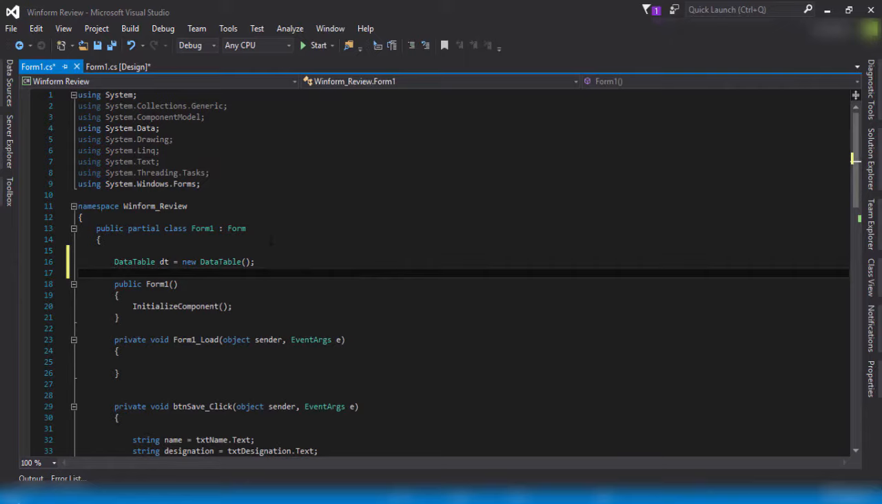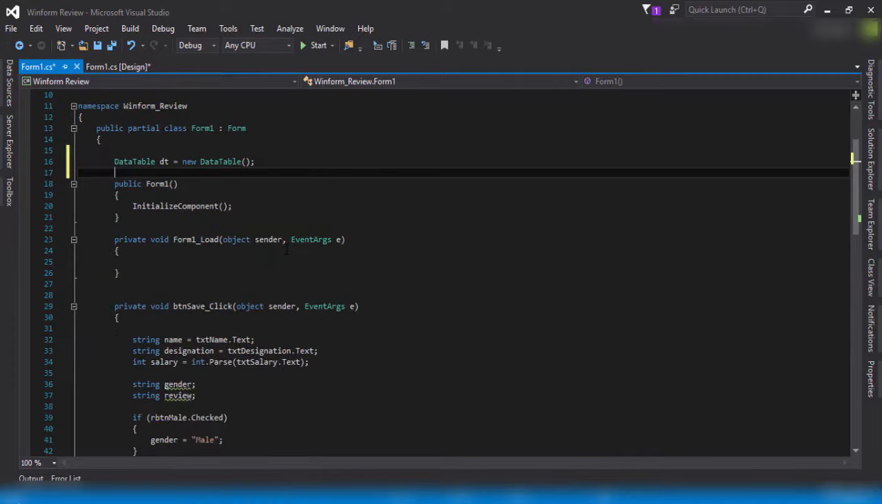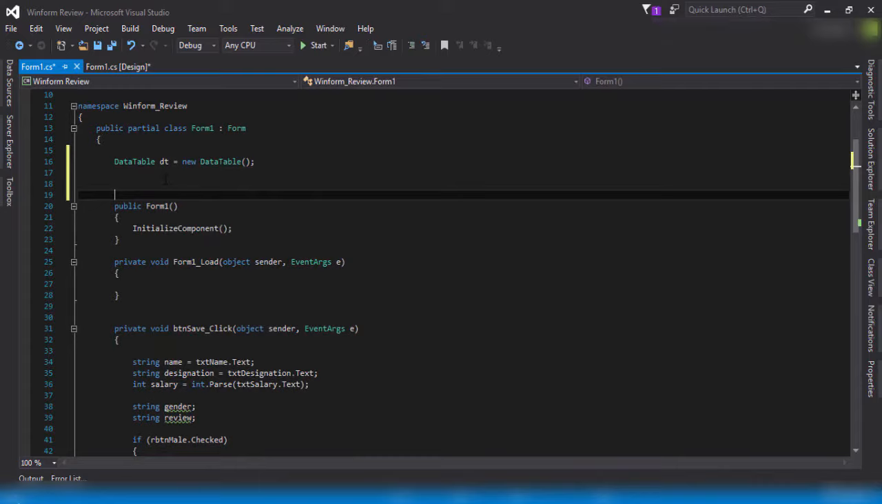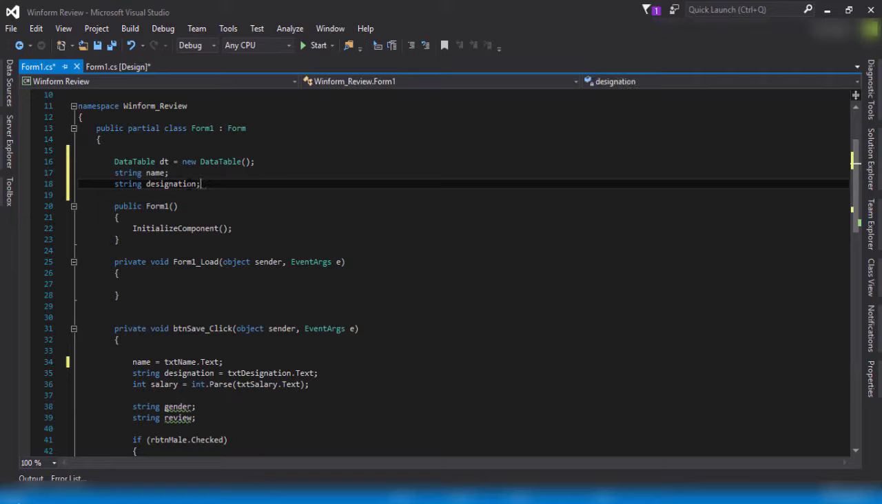Okay, now the first step, you make an object of data table. This is the data table. Now the next step, you need to initialize the variable in the class. Under the class, we will use it later, so I copy it and paste it here 2 times and I just change the string.